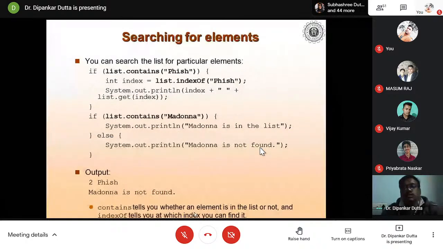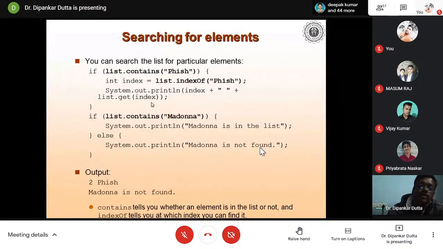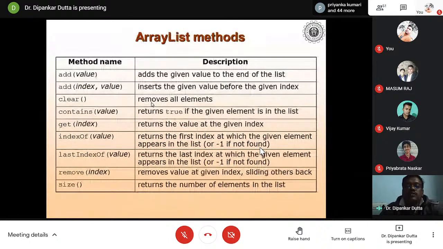Okay, so I think you are understanding what is the role of contains and what is the role of indexOf. Yes, sir. Okay, and another thing is that get(index). Get index means you are putting 2 over here and you are getting the second element. Means not second element, third element of the list because it is starting with 0. Okay, so these are methods that are already defined within the list.